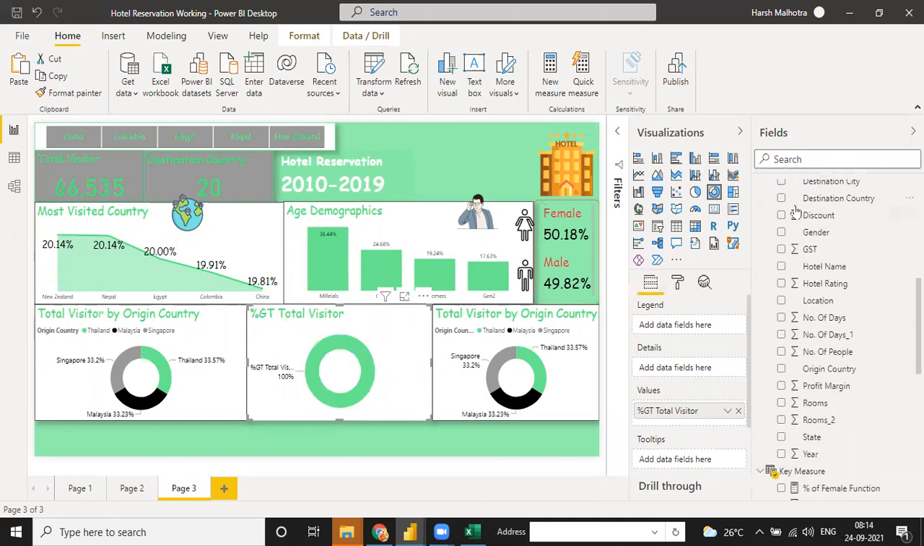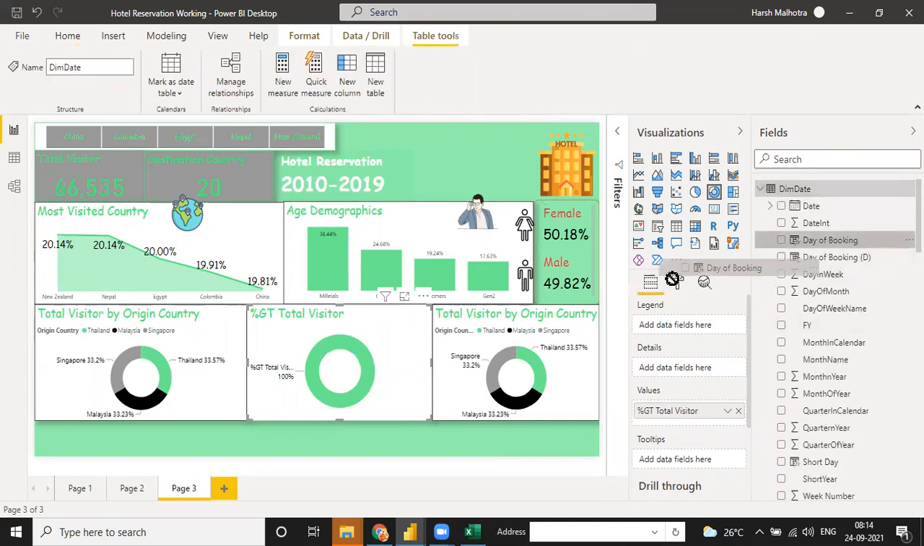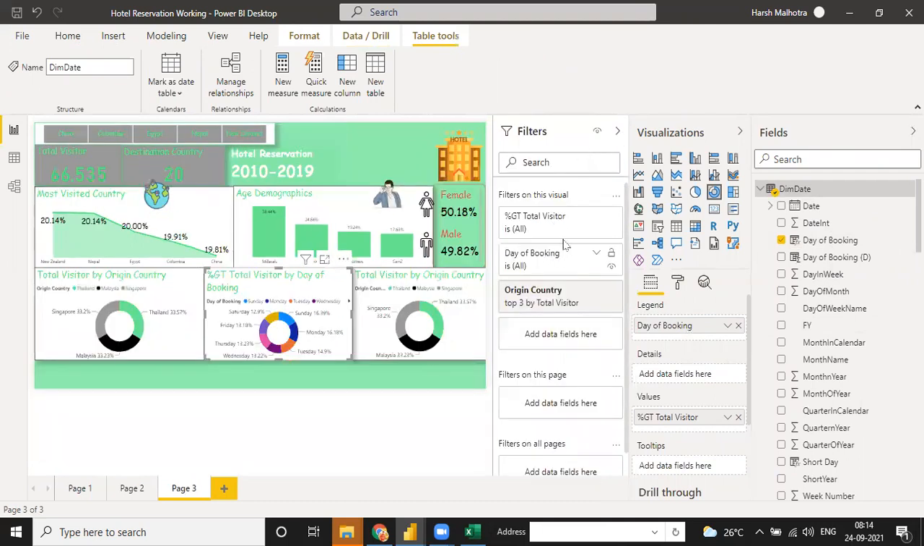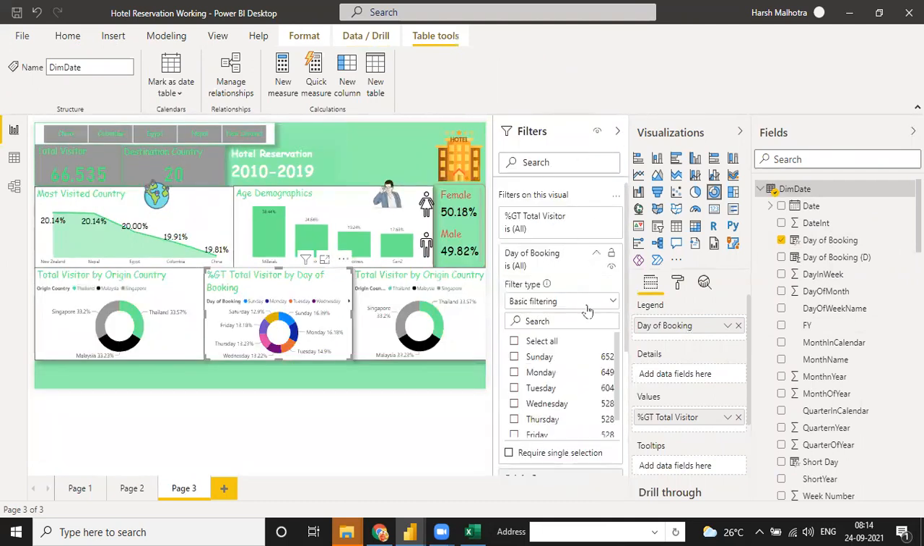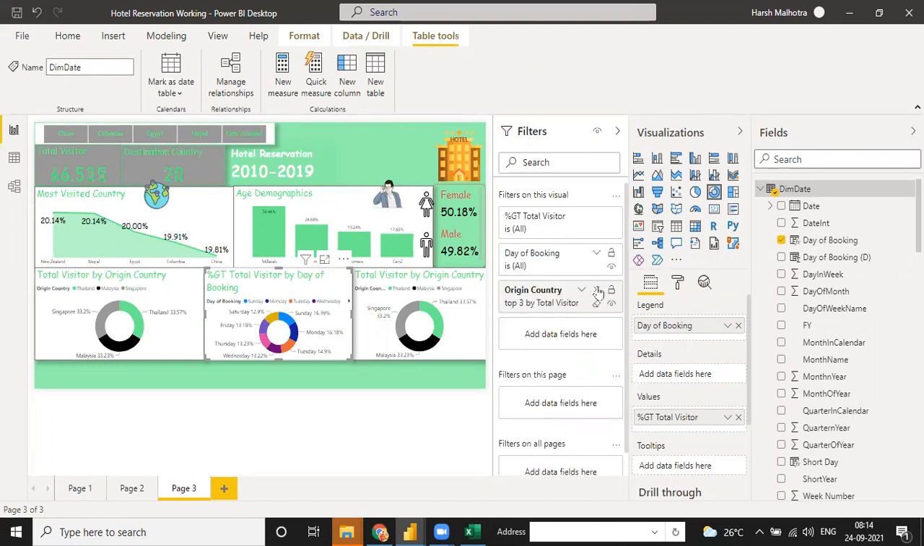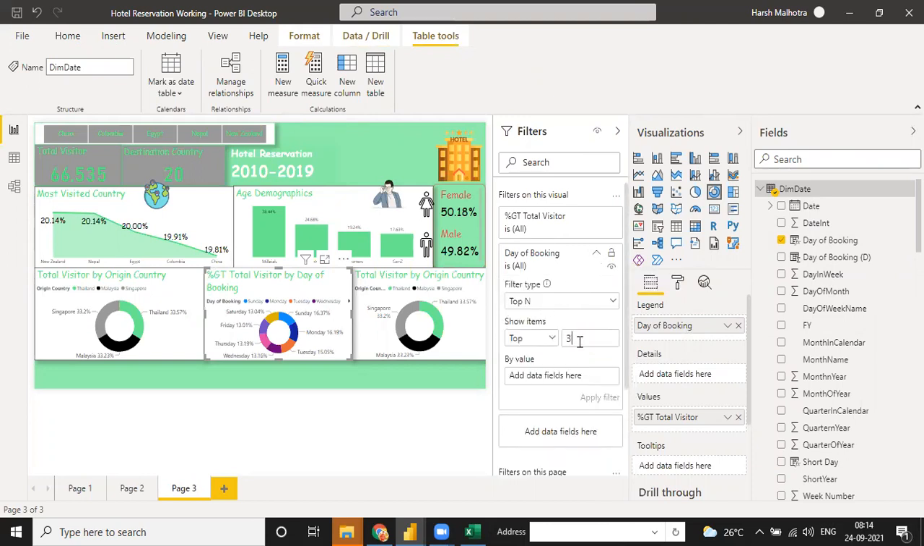So for the date table, you have the day of booking. See, we have a day of booking. So I just click on this. Right now in the day of booking, first I need a top 3. You can only apply. Okay. First I remove this one. So top 3. Instead of top, you can use bottom also. So top 3 you can use.